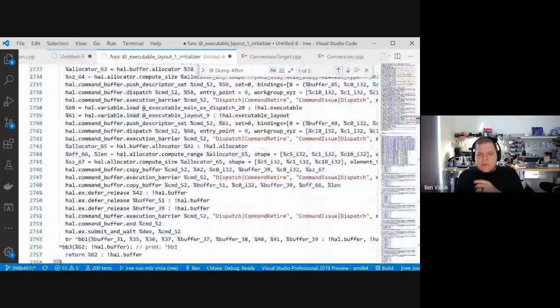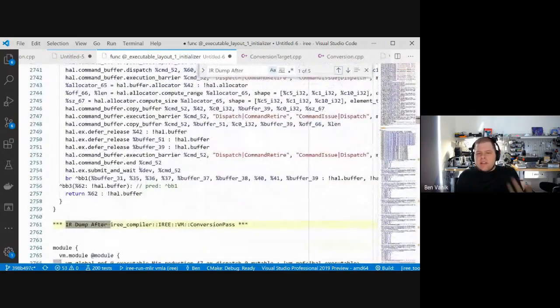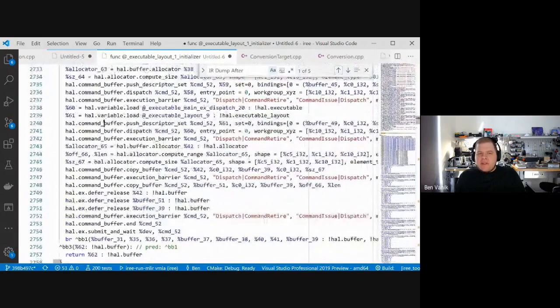Yeah, so this is kind of the end of the HAL dialect. Again, there's a bunch of optimizations we can do, but we now have represented effectively what would be the Vulkan calls. Like this command buffer push descriptor set maps to the Vulkan vkCmdPushDescriptorSet. Dispatches, vkCmdDispatch, execution barrier. All of these things are effectively one-to-one with the Vulkan calls you make.